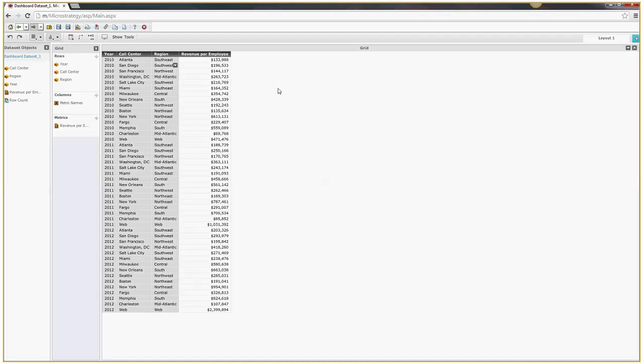Okay, now let's add another visualization. I have my grid, but I also want a graphical representation of this data set. So what you would do is add another visualization. Go to this icon that you see over here, which is add visualization. Click on this drop down and you want a graph. So click on graph.